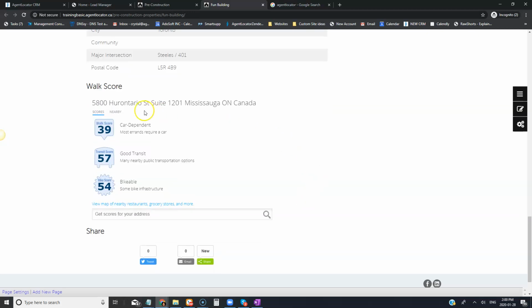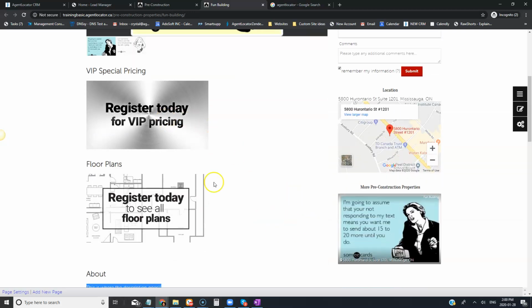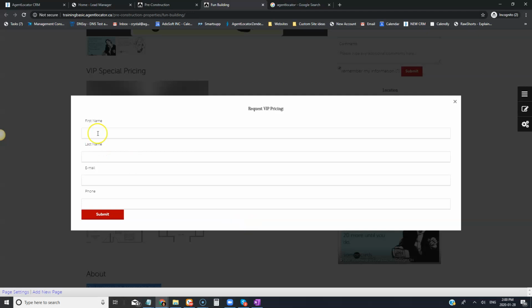As you can see, it does give a walk score based on that location that you enter. And then for the VIP pricing or the floor plans, it's going to prompt somebody to register. So let's just put something in here. Crystal buyer, and Crystal plus 111. And I'm just going to put in a fake phone number for this.